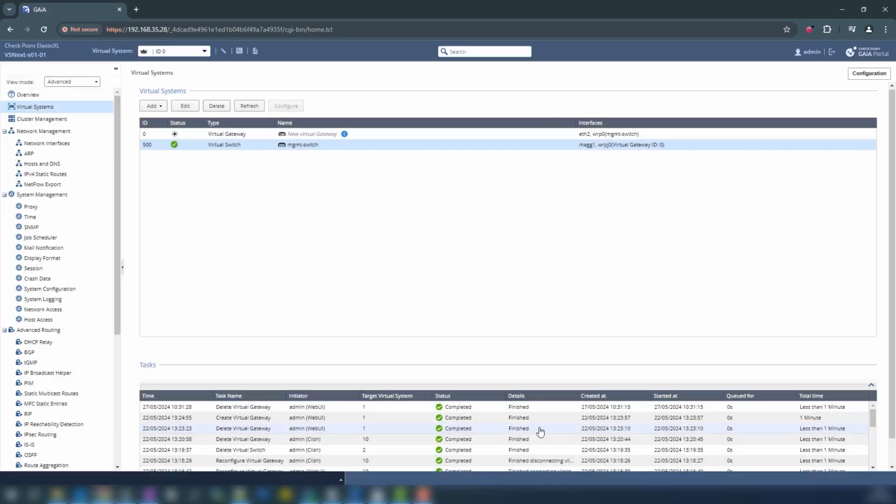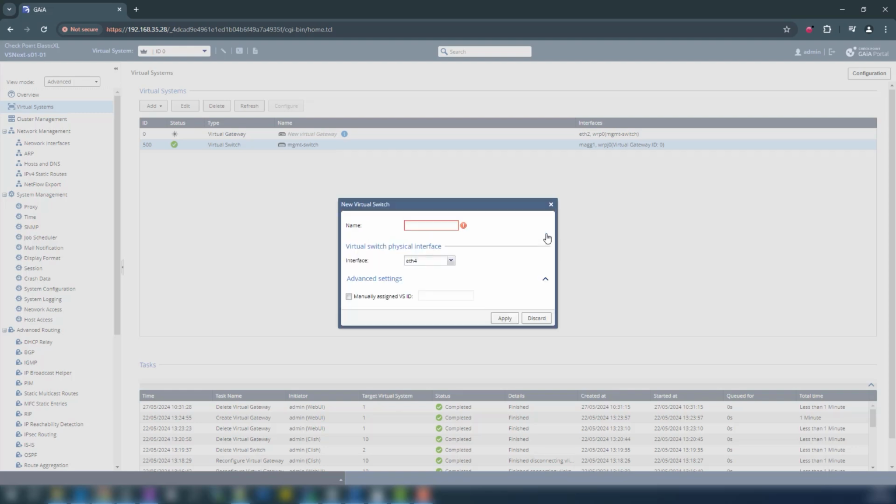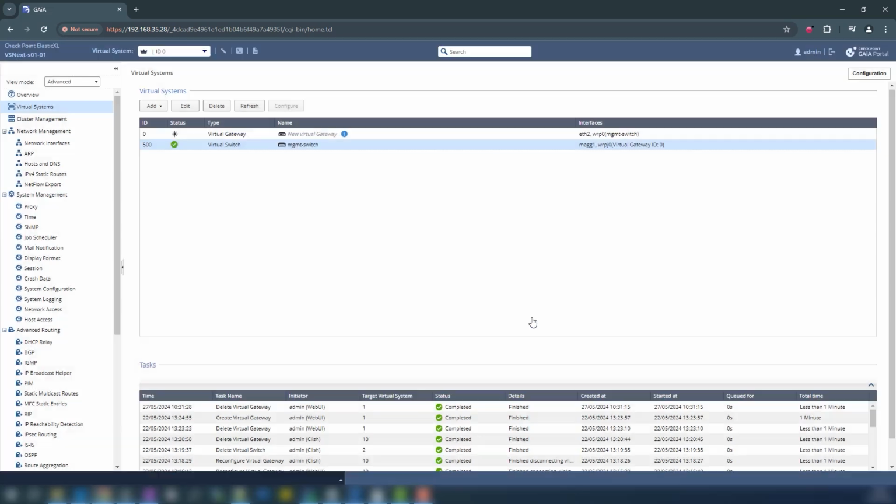The next object we will set up is a virtual switch. Go to the Add button again, and this time select Virtual Switch. Set the name of this vSwitch, the relevant physical interfaces it will connect to, and set the ID manually if needed, or disable this option and an automatically generated ID will be assigned to it.